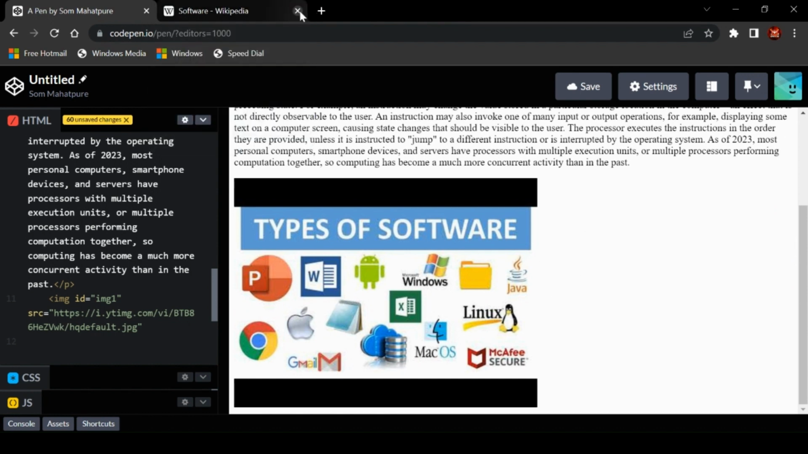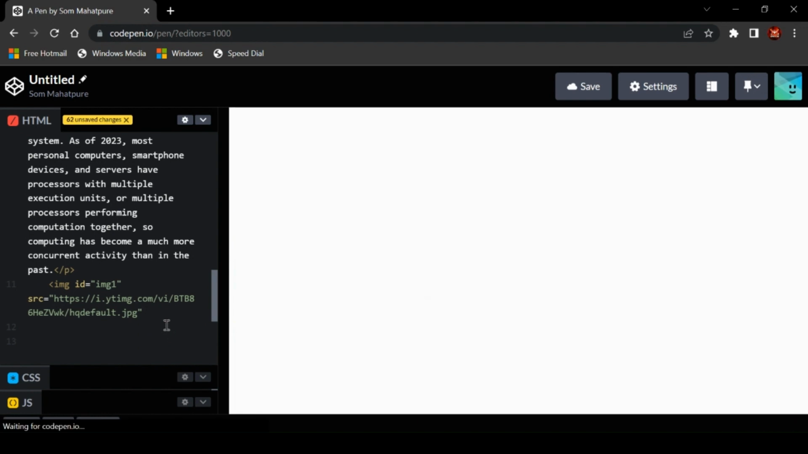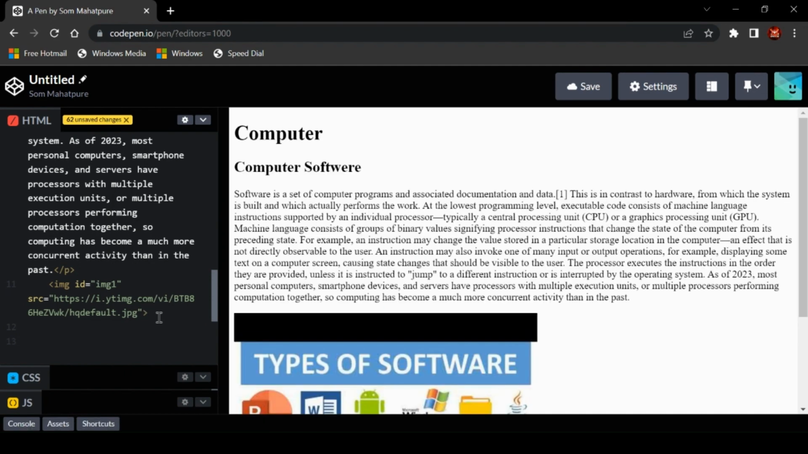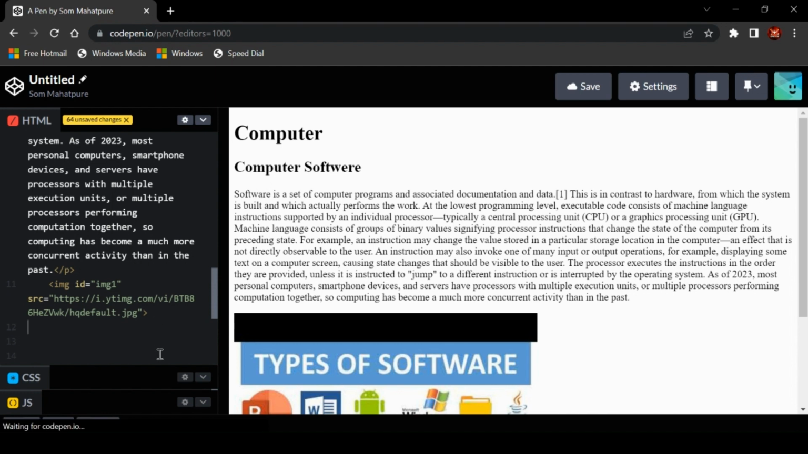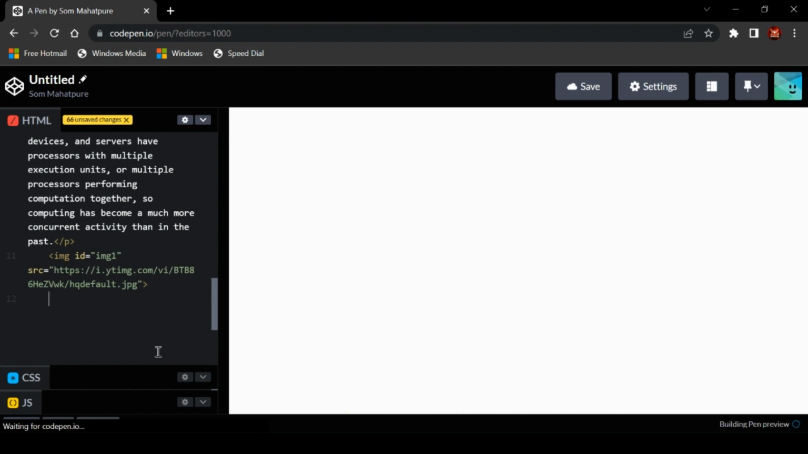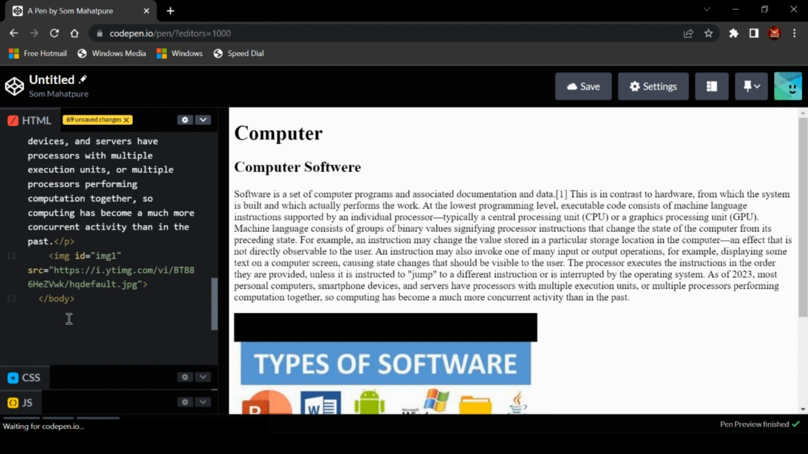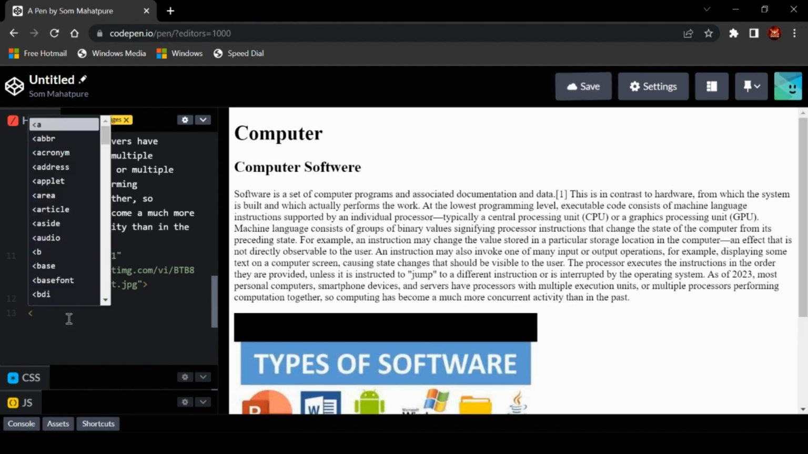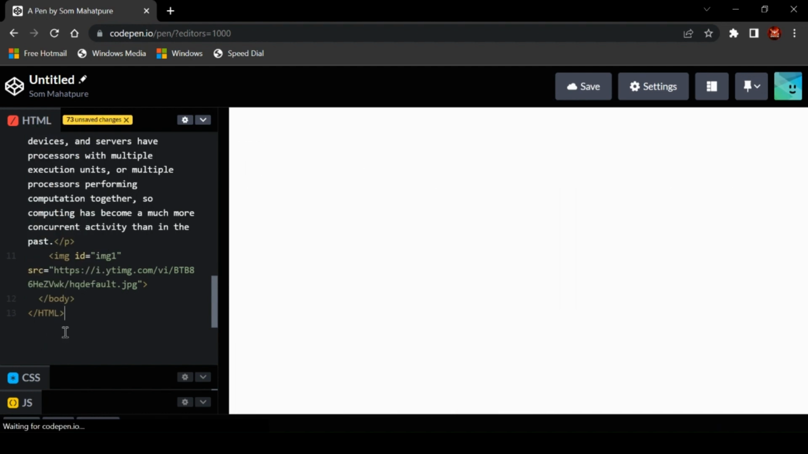I close the quote and click on enter, and first I end this img tag, then enter, then I end the body tag, then enter, then I end the HTML tag. So our HTML code is done.